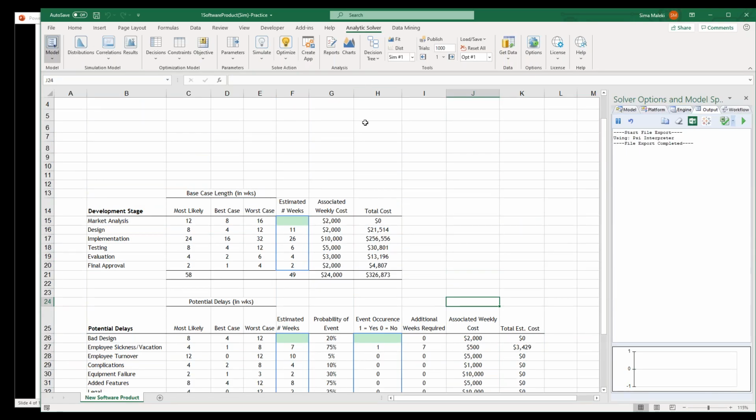So if you install Analytic Solver, here's the ribbon that you should be seeing in Excel. I'm going to start with the Analytic Solver desktop version. And then you can also see there's a data mining option. Today our focus is on risk analysis, Monte Carlo simulation. So let's start from the ribbon.